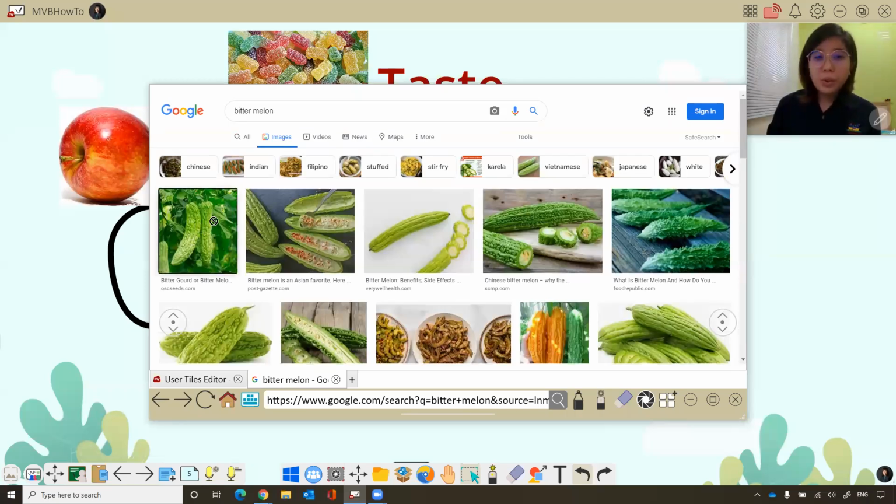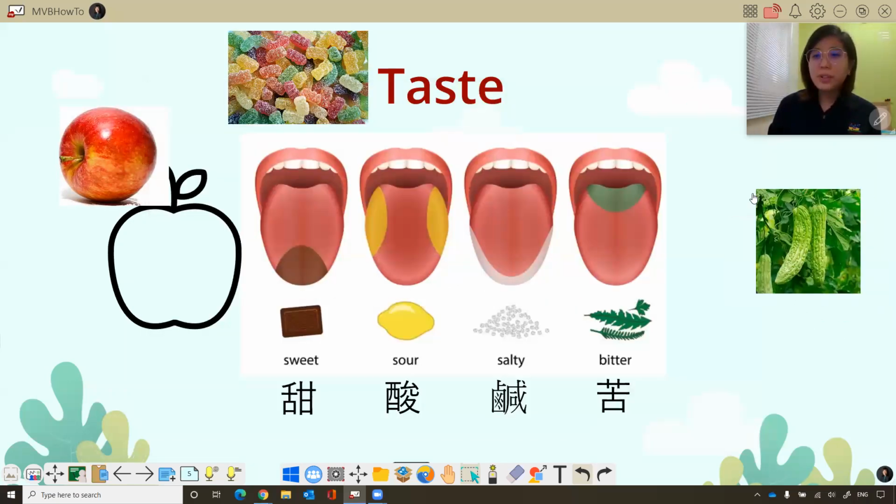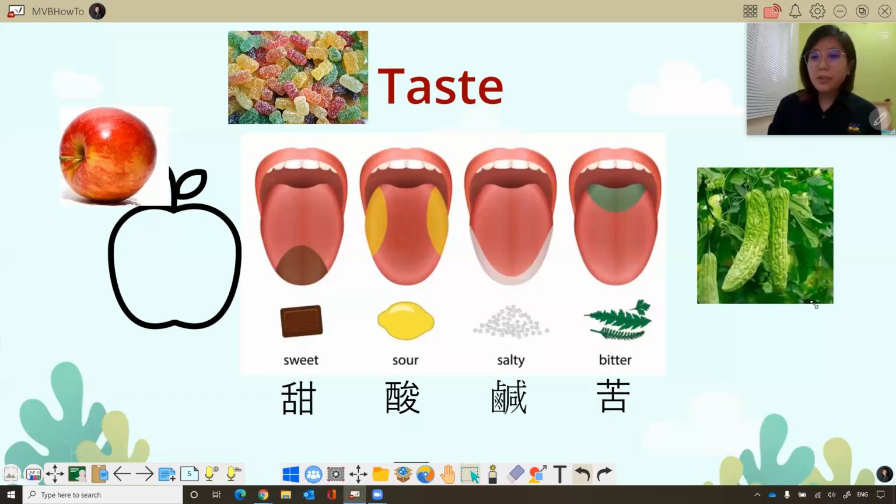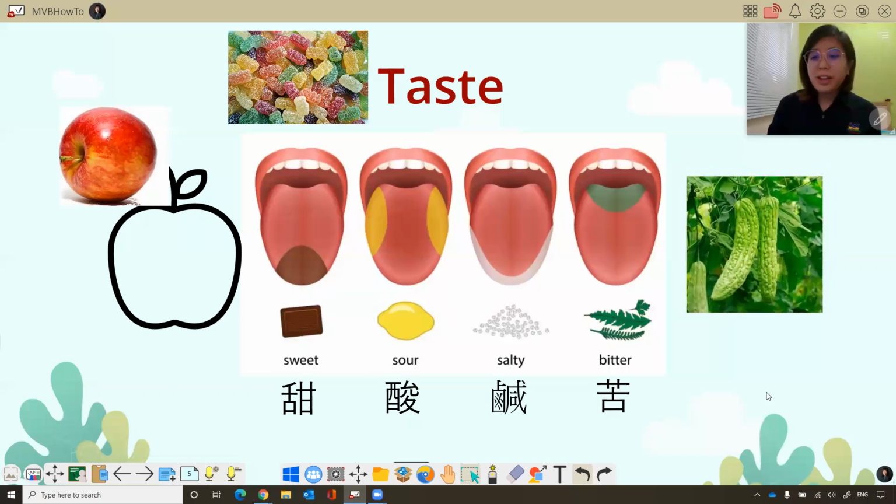And you can also go to the image search and then drag and drop it onto the canvas to show pictures of bitter melon to your students. So this is definitely from my childhood. And I didn't like it when I was younger, but as I grew older, I started to enjoy it because it's a very healthy food, but it's very bitter. So these are some of the different tastes.